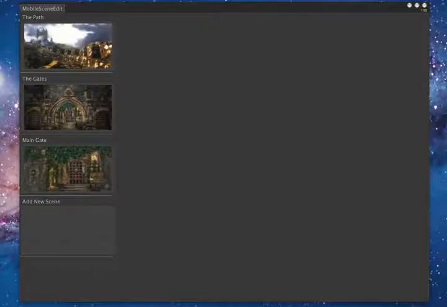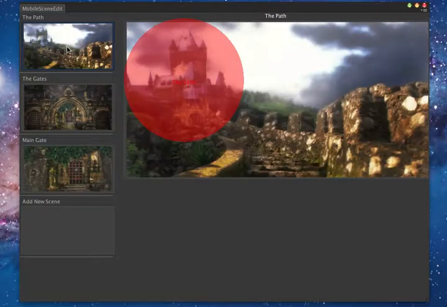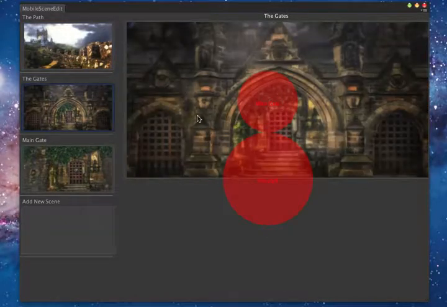So here we have a list of the scenes that have been loaded from the data file, and we have the image preview for each of the scenes. If we click on a scene, we'll see a bigger picture of the scene, and we'll see these red circles which represent the points that you can touch to navigate through the scenes. So if I right click on one of these points, I'll move to the associated scene.